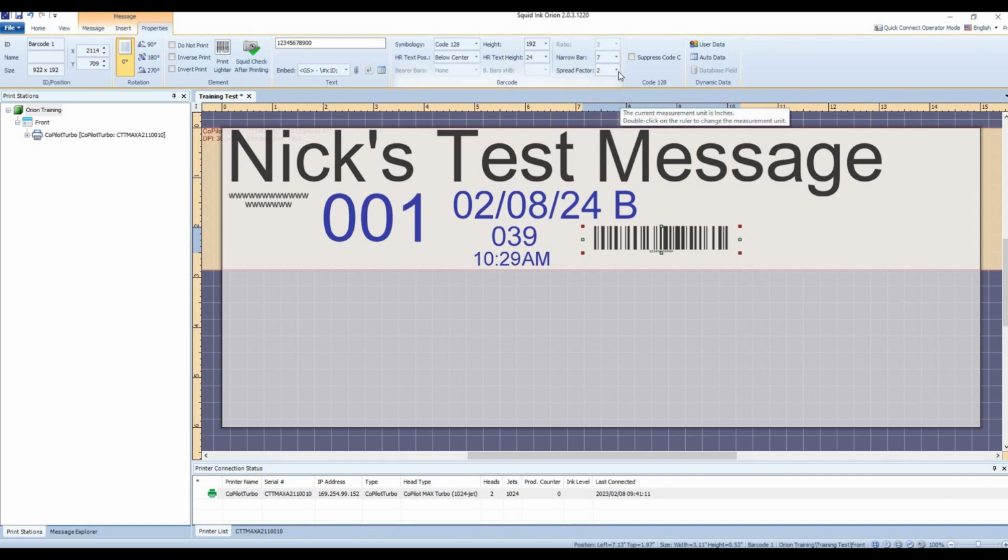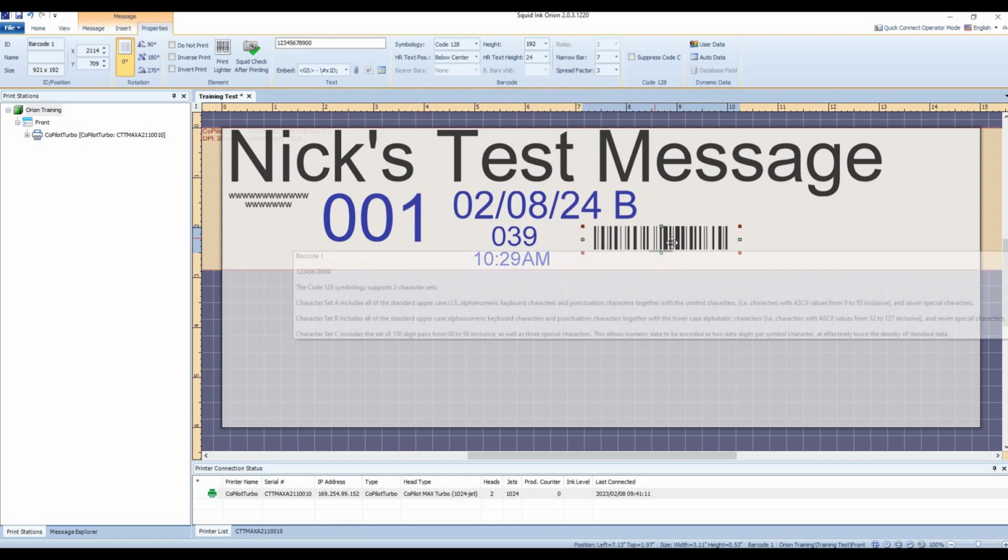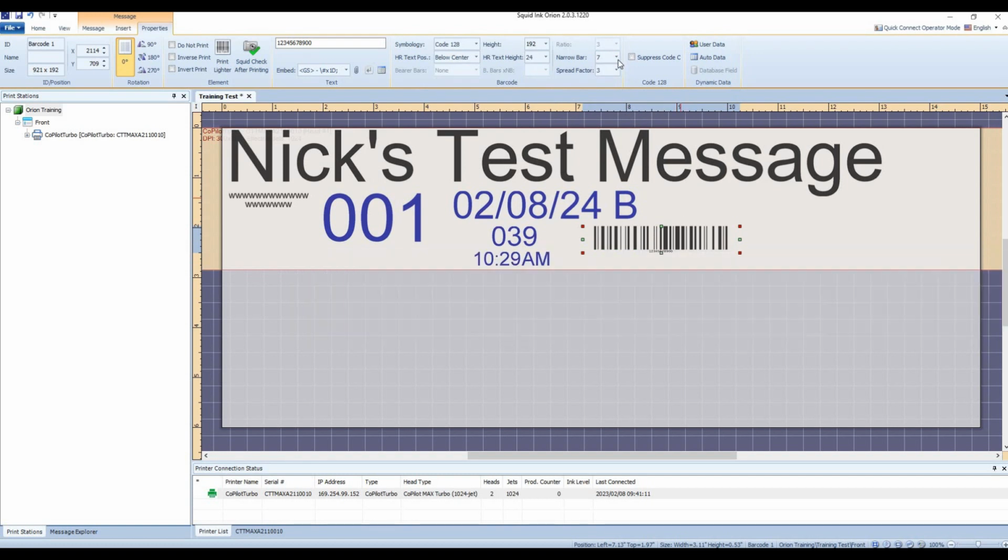Now, the reason why these two settings are important is for scannability, right? Each substrate that you're going to print on, whether it's kraft or it's white porous or it's something else that you're printing on, these are the two settings that you'll need to spend some time on to adjust, right? You're always going to want to go with the width that you're trying to achieve on your barcode with your narrow bar, and then with your spread factor, I always like to start at the middle, but you can start wherever.